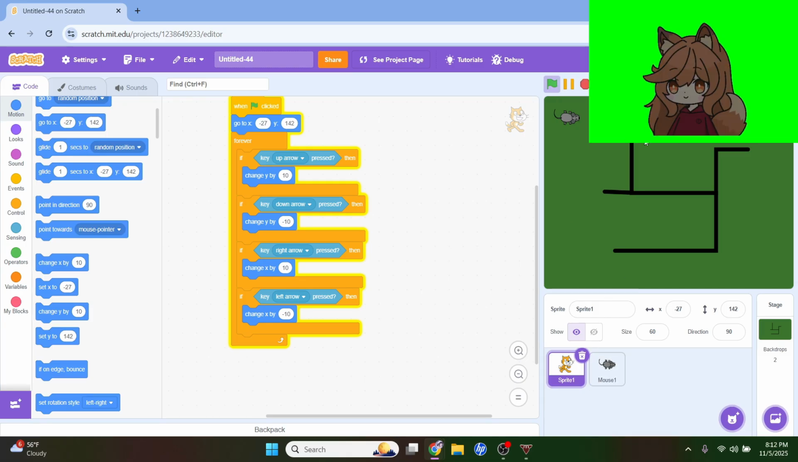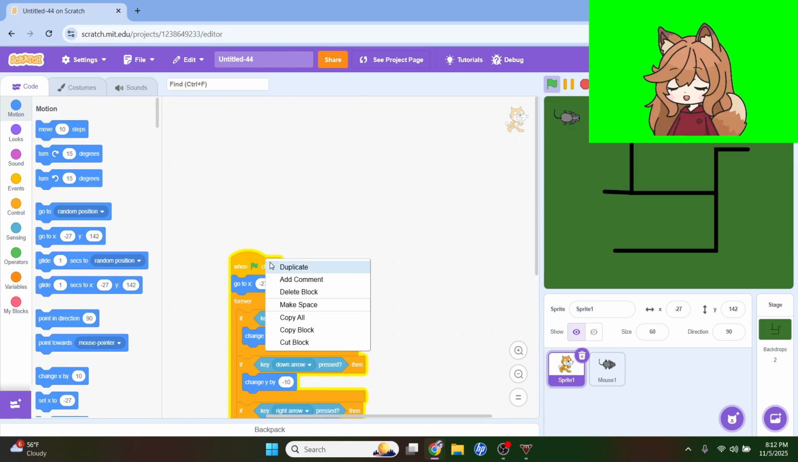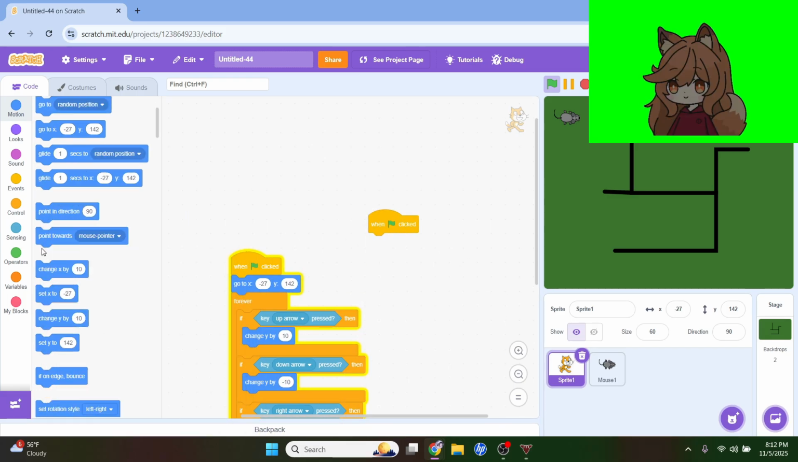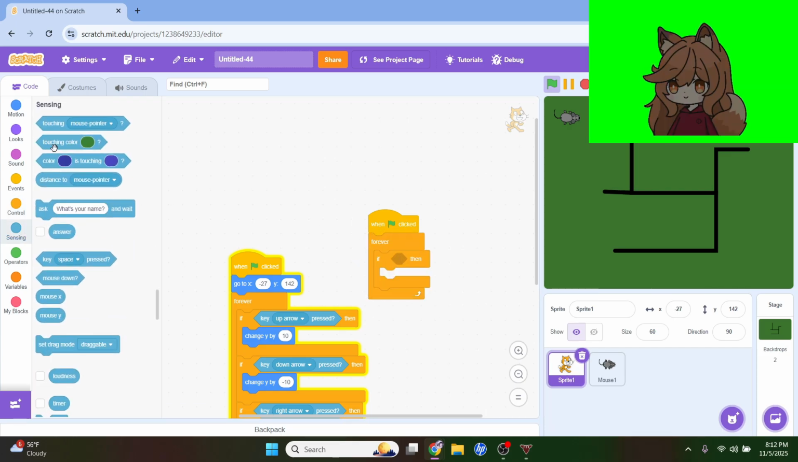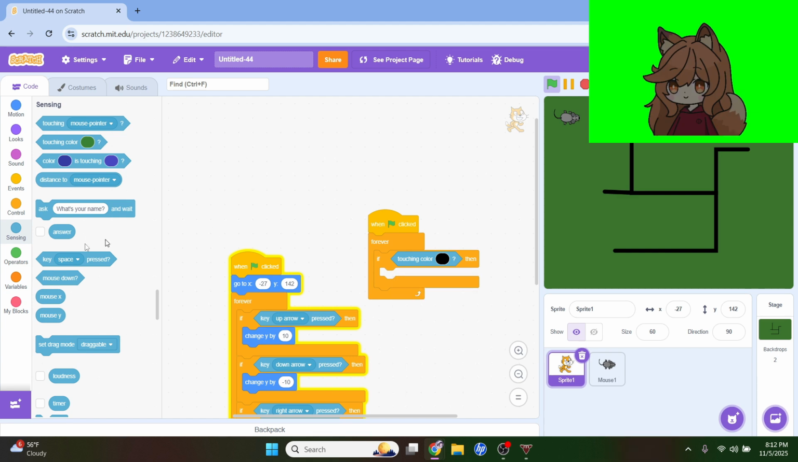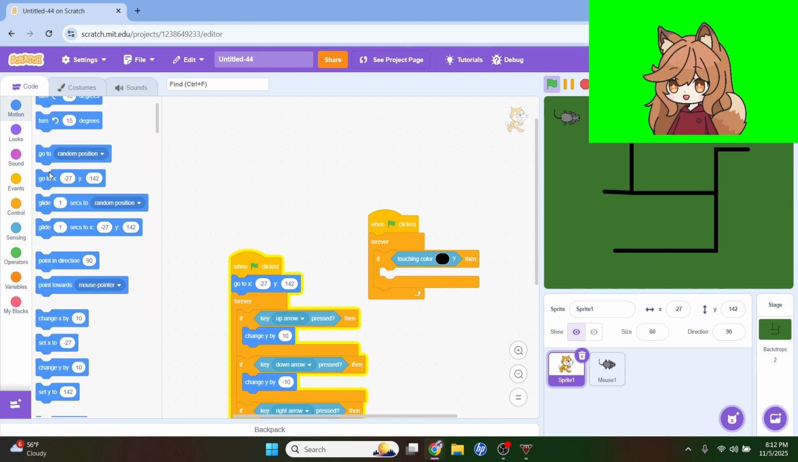For the next part, you're gonna need a separate flag statement. So I'm just duplicating this one and removing this. And now you see, please put it forever. And then if touching color, let's say black, then you go back to the spawn, which is this one right here.